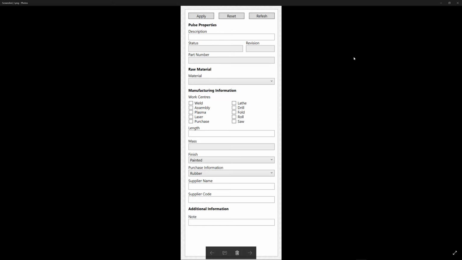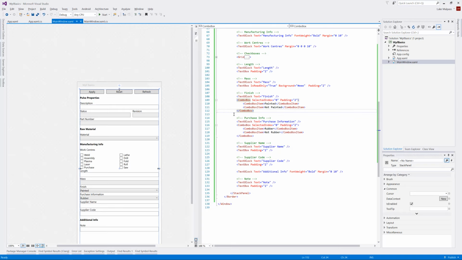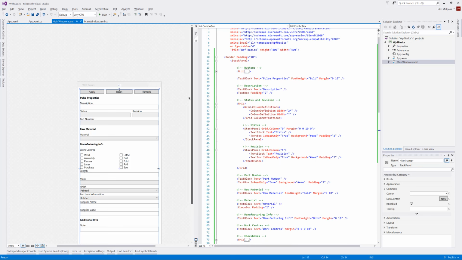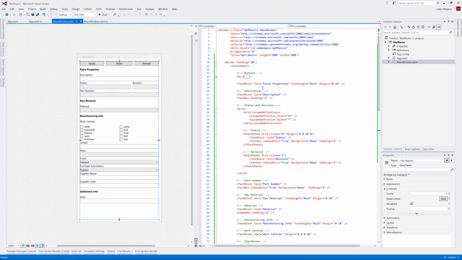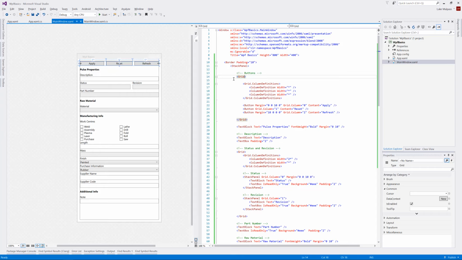So I know we've gone through that really quick, but that was to show you how quick you can build a UI when you get used to WPF. So we'll go over these items in a little more detail.